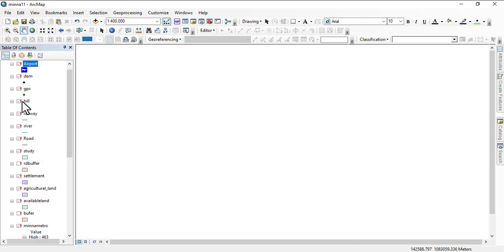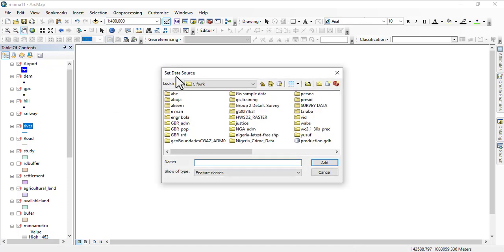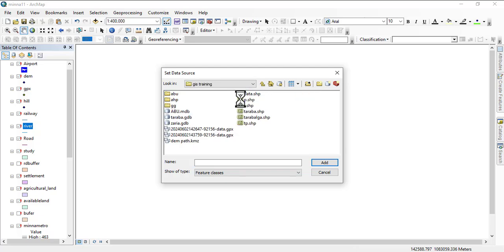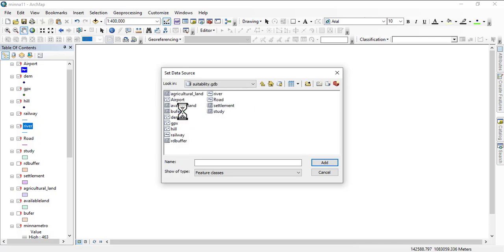So I'm going to click on the river here. If I click on this sign, it's going to ask me to set data source. As you've copied it to your system, where did you keep it? I kept it in GIS training, and if you enter GIS training, you're going to see AHP, which is where the folder is. So all I need is to go and locate where river is. I have river here.